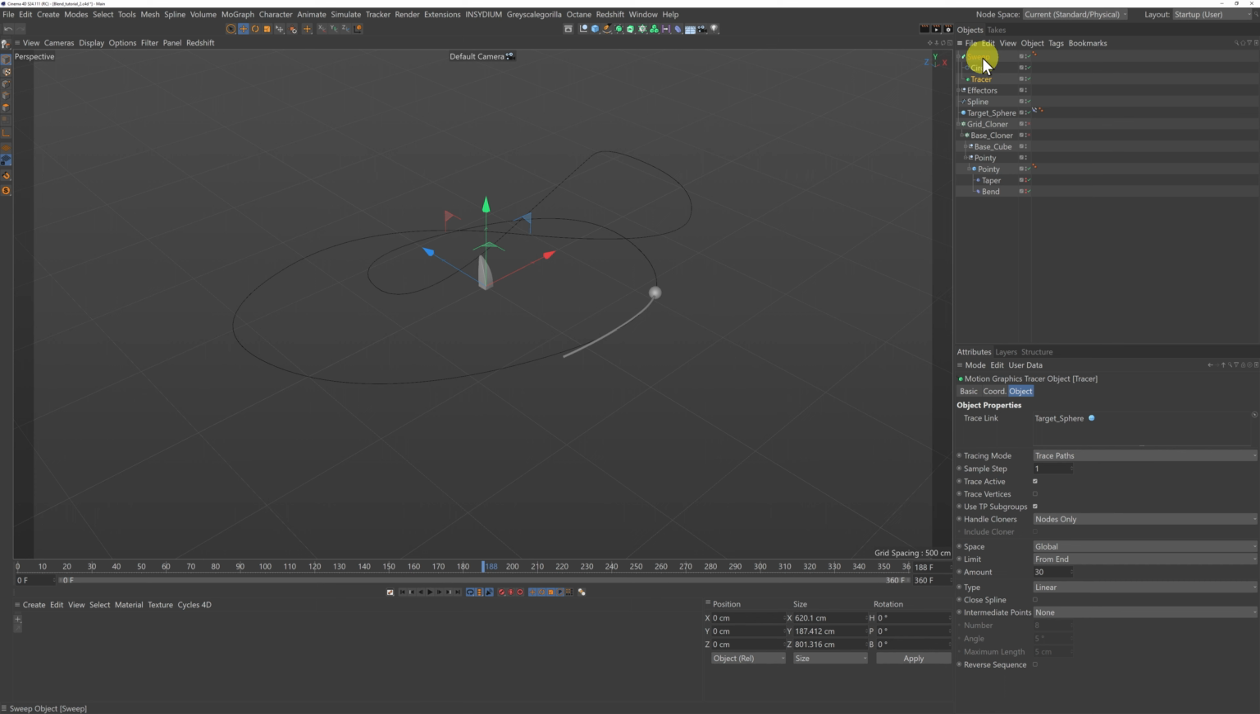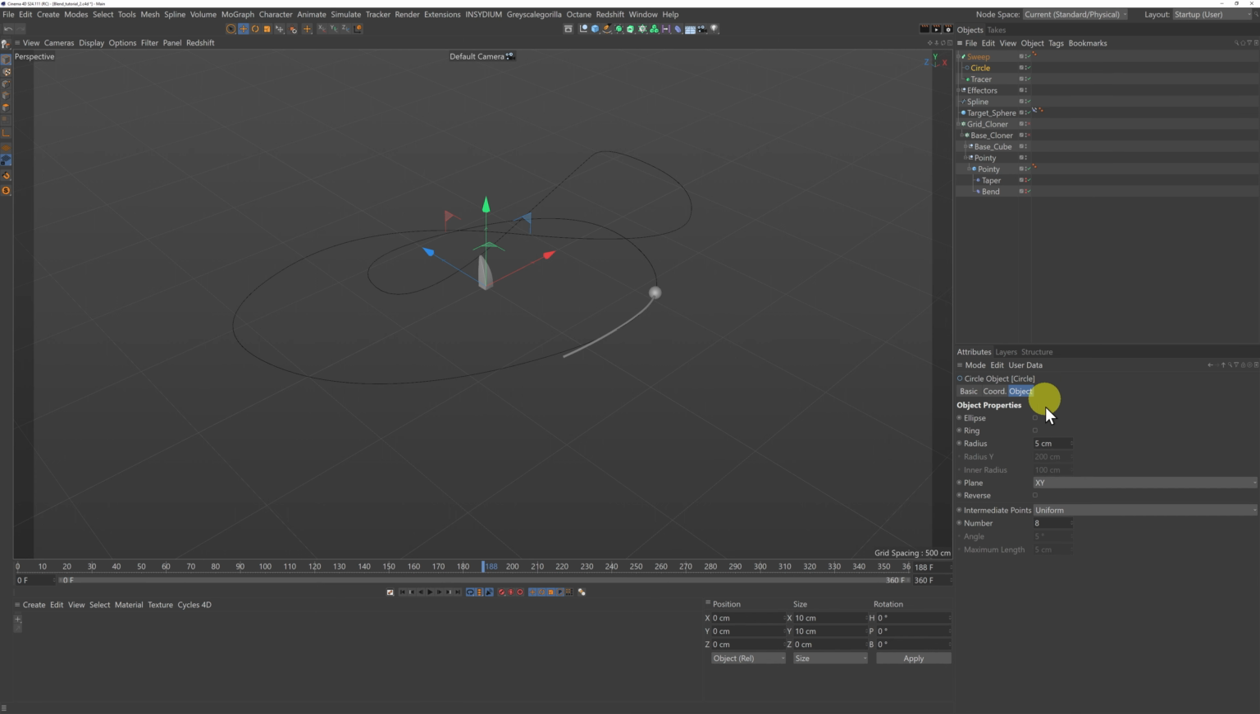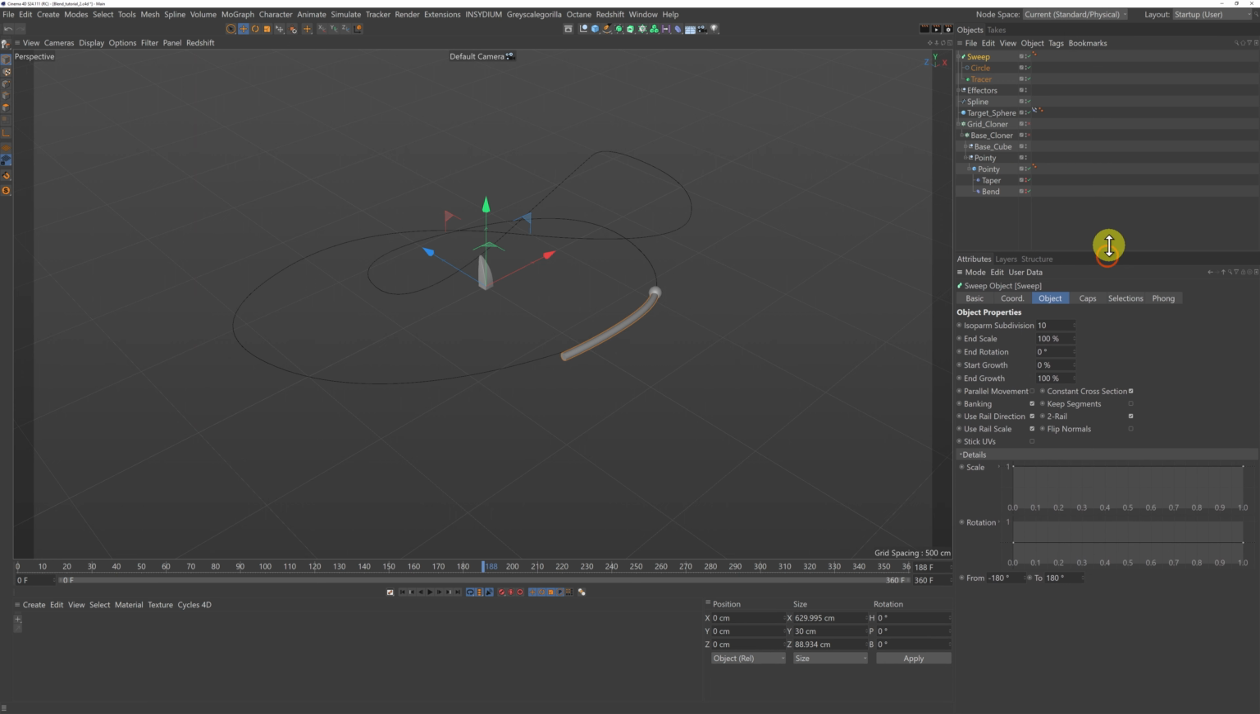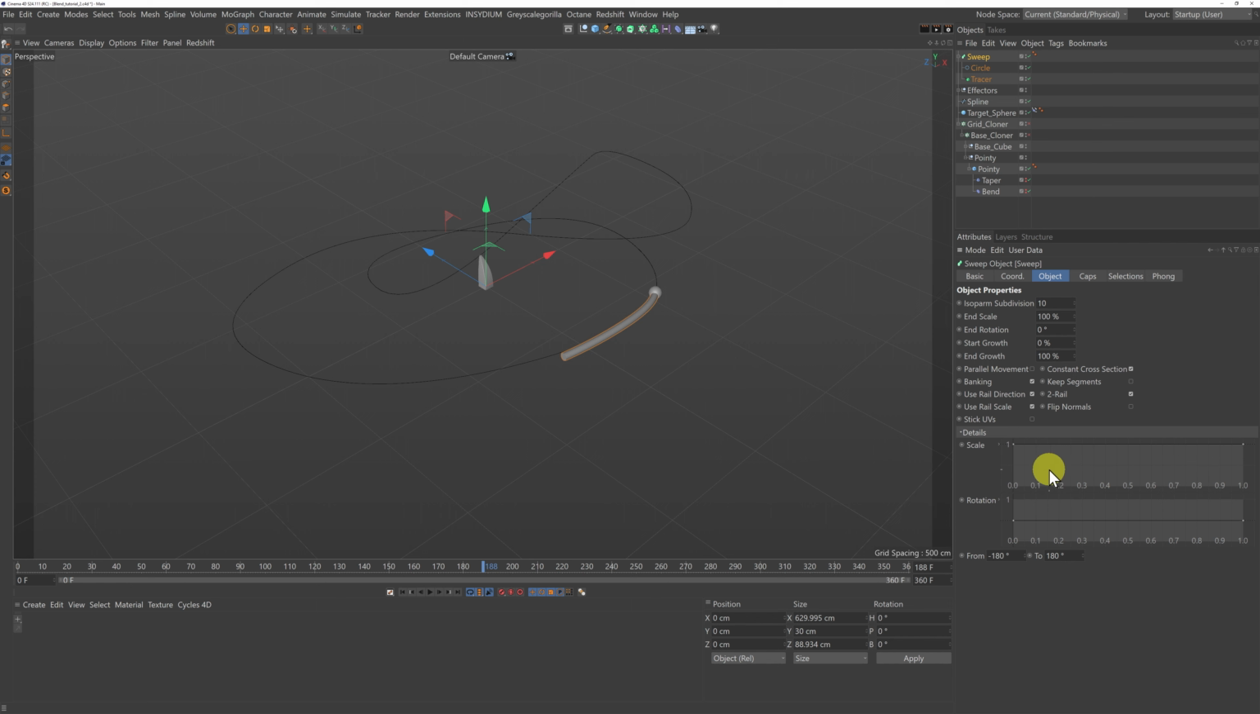And I'm just going to make some changes here. I'm going to increase the size of our circle to say, I don't know, 15. And then I'm going to come to the sweep here, and if I come down to the details, let's just move this up here. I'm going to change the scale of our sweep here. I want to make this thin at the end and fat at the top here. So I'm just going to bring this point down here, and I'm going to give this a little bit of a curve in the shape here. And now we have our tail here.